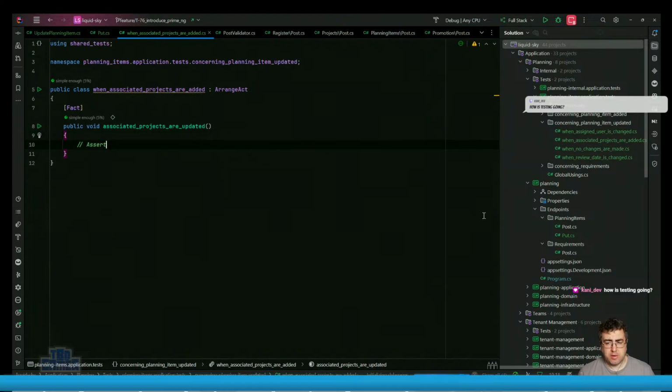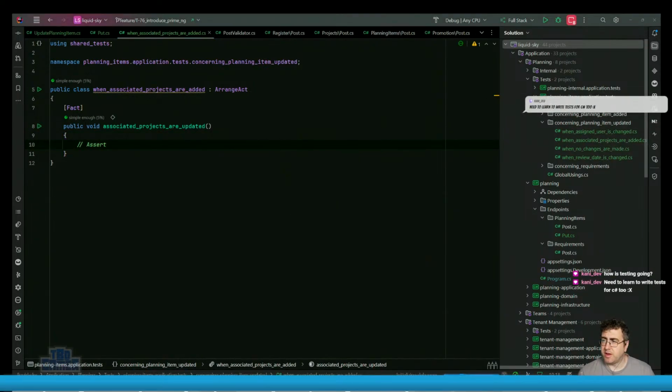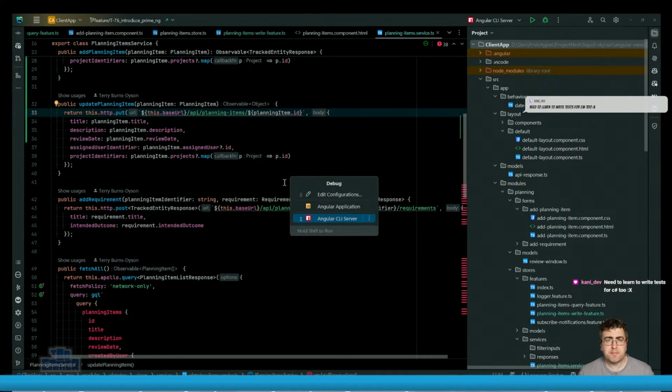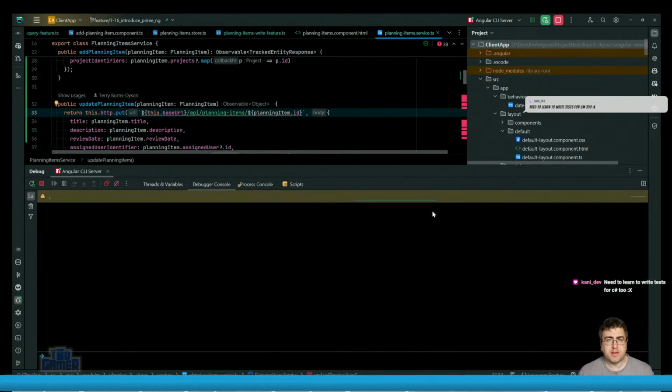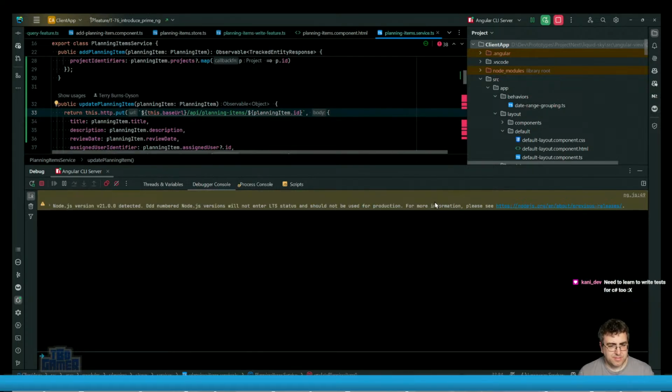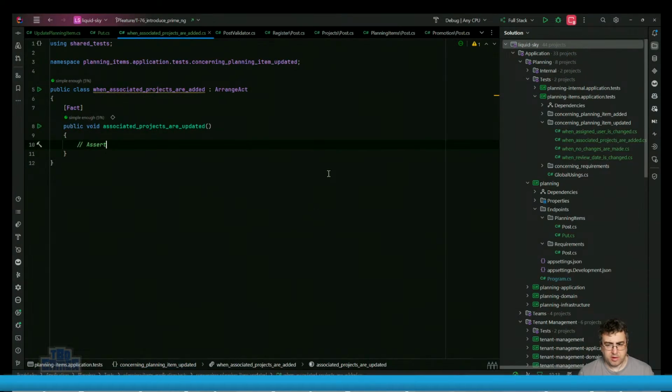How is testing going? Going good. I'm just going to bring up the app, show that I made some progress yesterday, and then we'll continue on with some unit tests. Need to learn to write tests for C# too. Yeah, I need to be a little bit more disciplined over this. I kind of have this working now, but I do need to make sure it's the first thing I do.